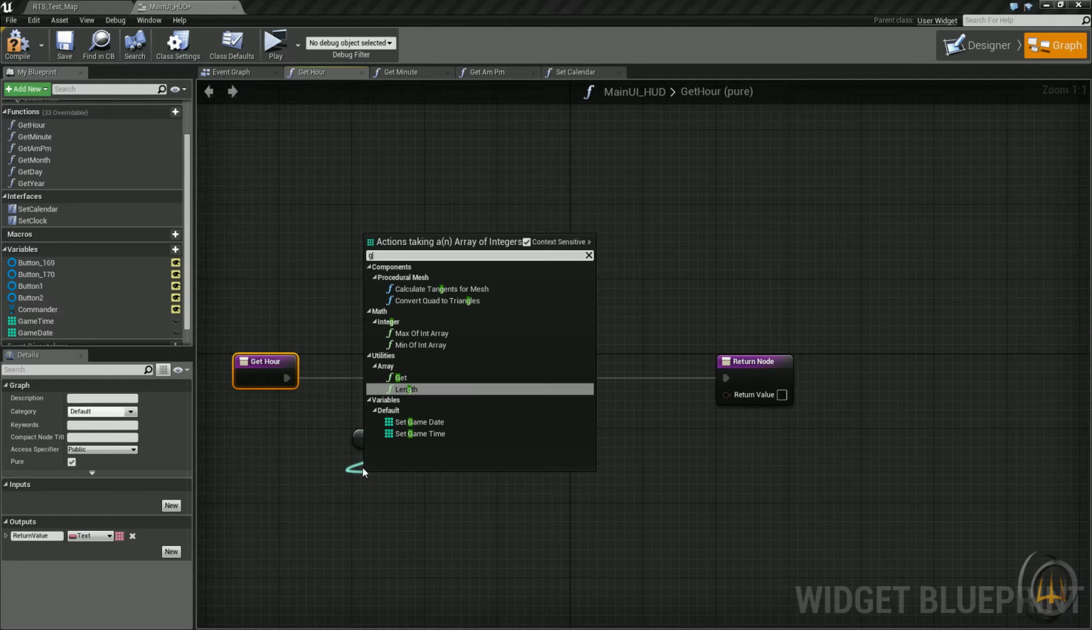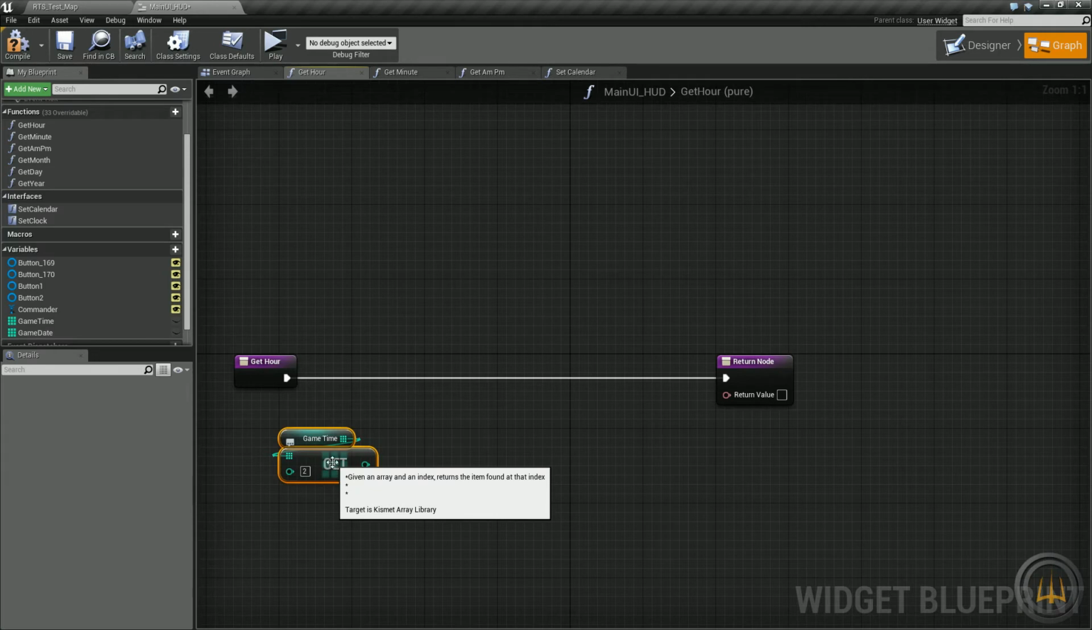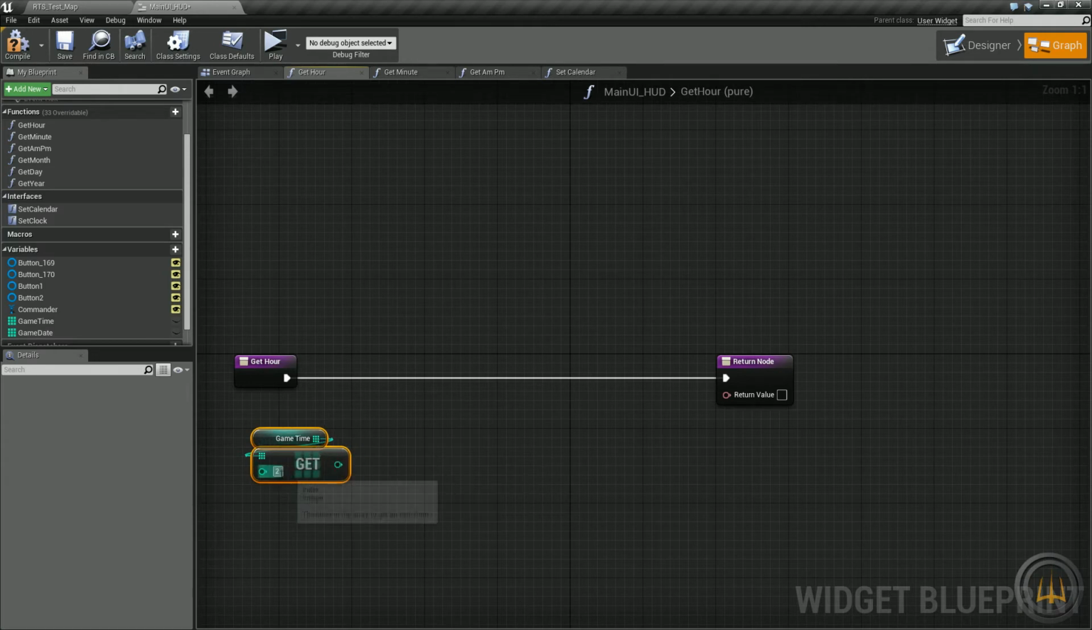Now we need to get index number 2 because that's where our hour is at. If you remember from the episode where we set up this one, what was it? This is episode 7, I think. So that was episode 5 where we set up our game clock. You'll remember that the hour is index 2.